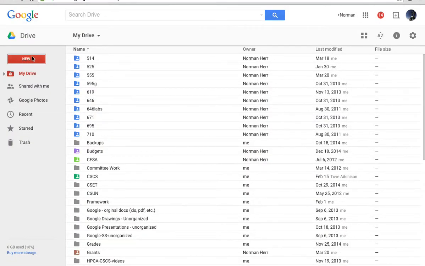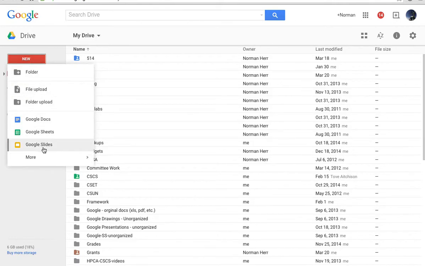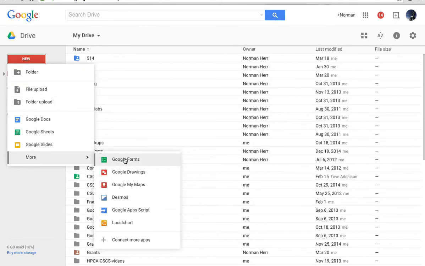So if you're under Google Drive, you click on the New button, and you go down to More, and you can select Google Forms. Now you'll notice that the Google Forms is green, just like the Spreadsheets is green, because a Google Form will create a spreadsheet. And then you can also direct that data from the Google Form to go into different spreadsheets if necessary.